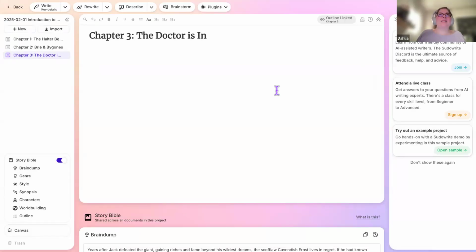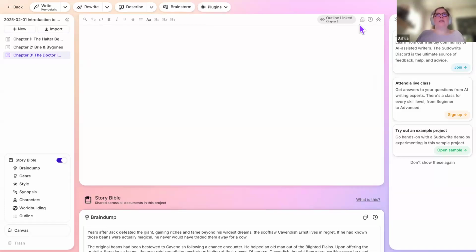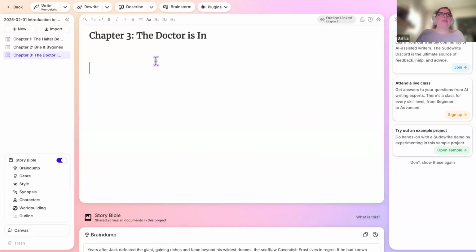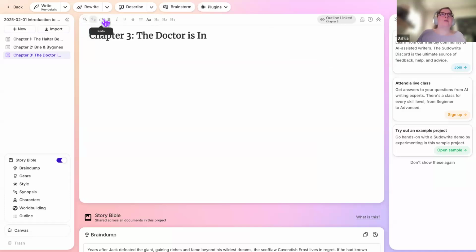There's nothing in here because we haven't done anything in this project yet, but usually you can use this to restore older versions. And in general, this works like your average editor. You have the possibility to make things bold or italic, have bullet points, headings, and so on. You have a little find and replace. You can undo and redo stuff, just like any other of the standard editors you might use.